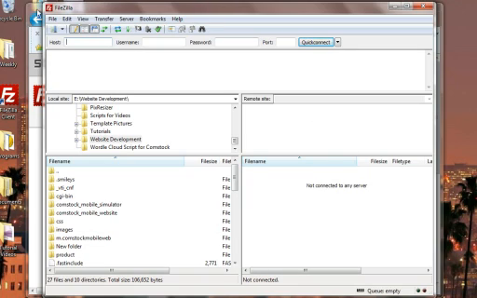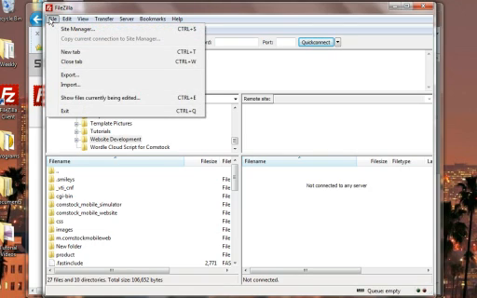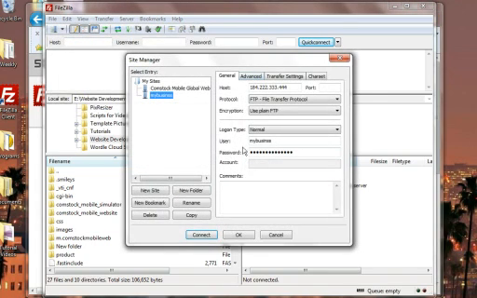Now, in order to utilize this, you want to go to File, and then you want to go to Site Manager. This second step here is going to bring up the Site Manager dialog box. Now, within step two, you're going to want to go ahead and get your host IP number from your hosting service. It might be HostGator, it might be GoDaddy, whoever it is, you want to get that from them. Now, I've made this dummy site.